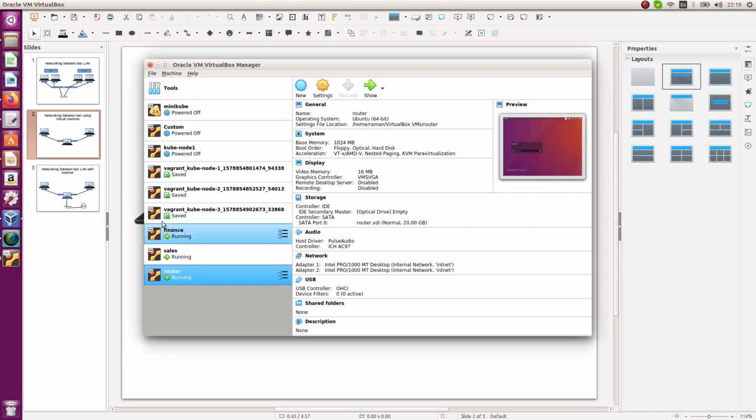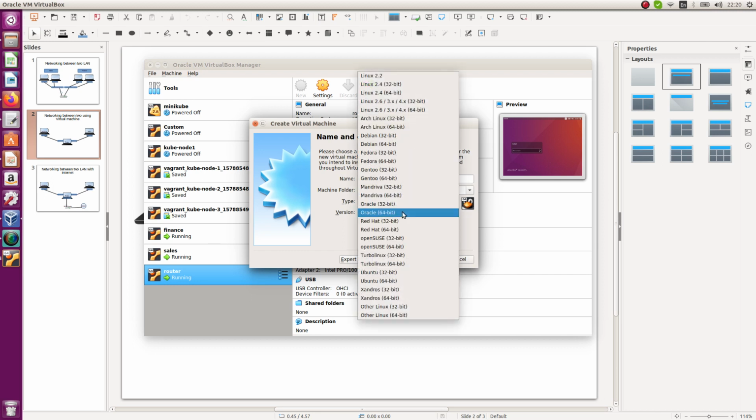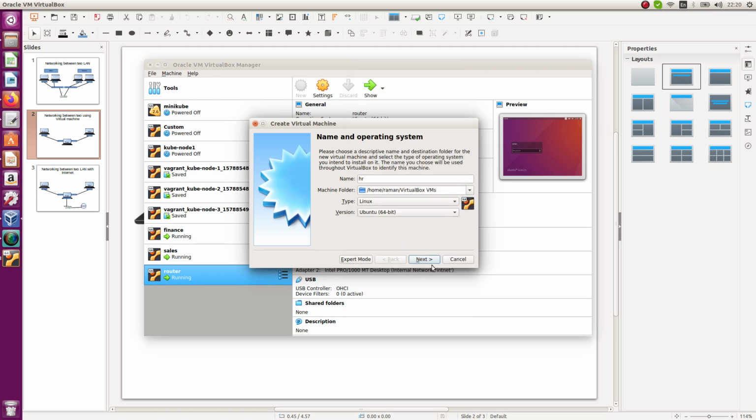So let's first create a virtual machine. I hope you have Oracle VM VirtualBox on your machine. If you don't, then install it. Then let's create a first virtual machine, for example for the HR department. Let's take Linux as the operating system, and I will be taking Ubuntu 64-bit.